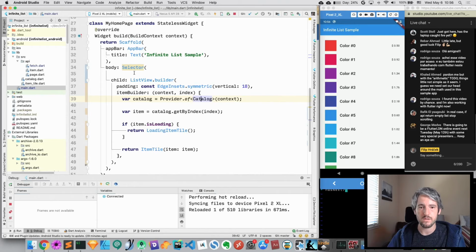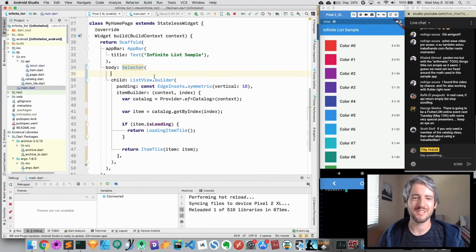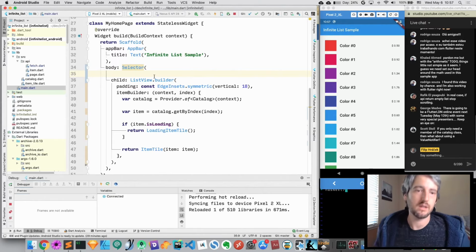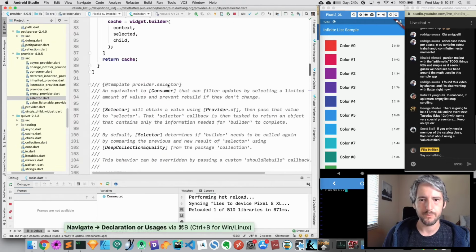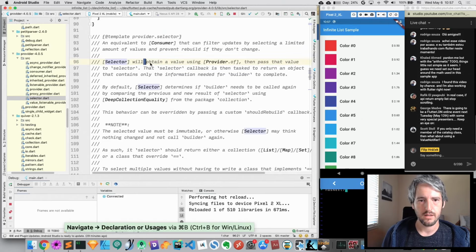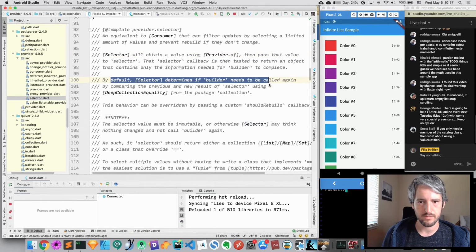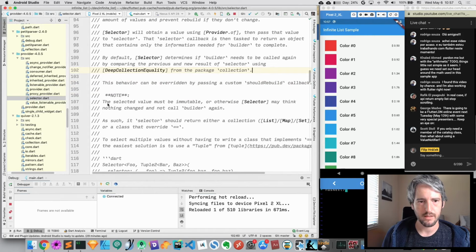Selector is a little nicer. Selector lets you subscribe to things, but it will only rebuild its children if something is true, and that something is the selector function. So once again, let's go to the docs, and this actually tells it much better than I would probably.